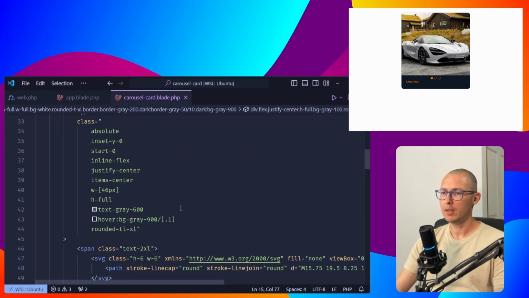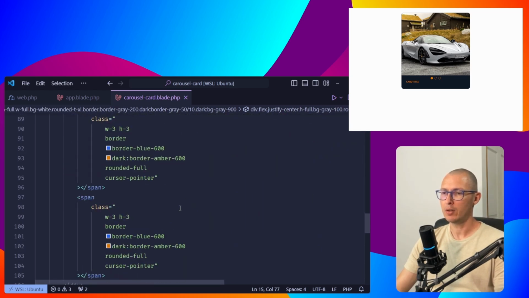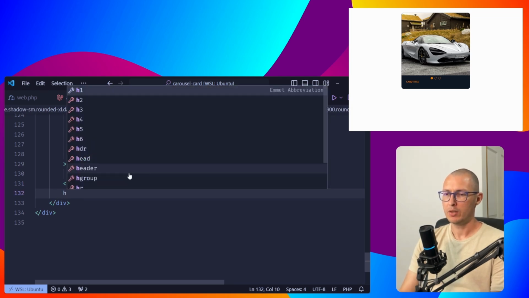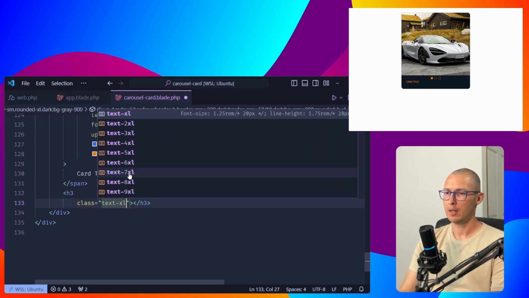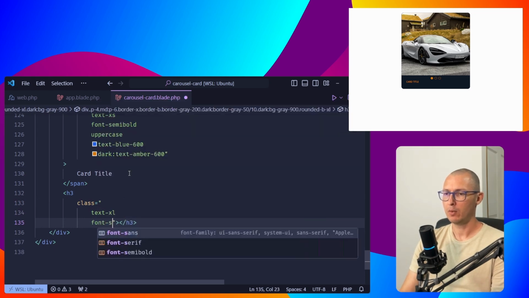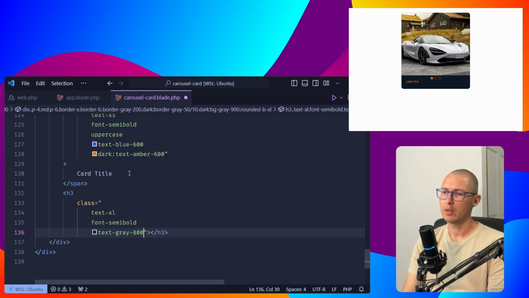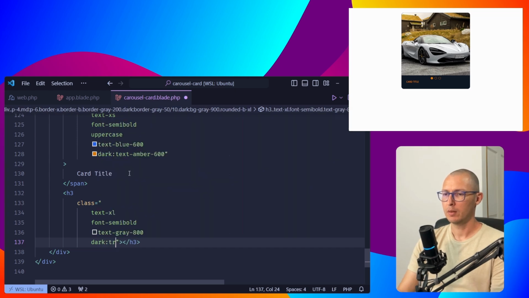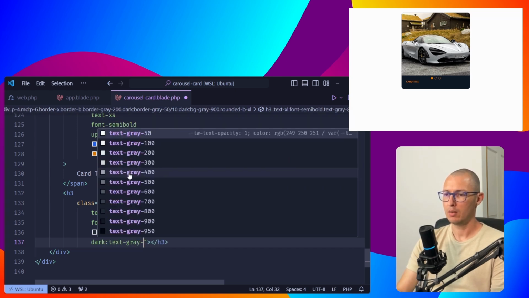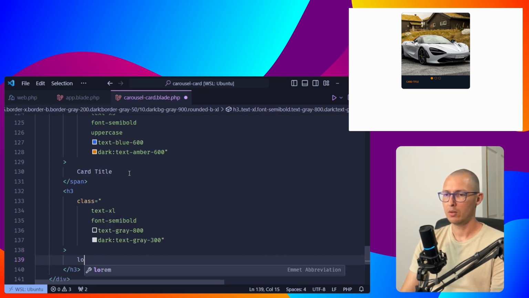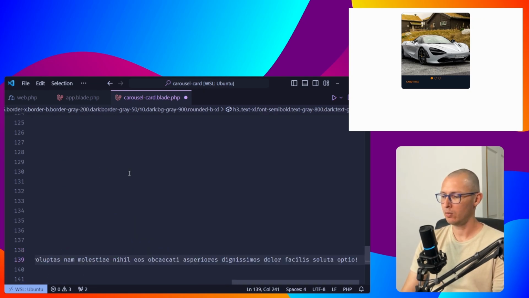Okay, now let's give some text content to the card down here below the span that we just created. Let's do H3, text XL, font semi-bold. Text gray, let's do maybe 800 to make it a little bit softer. And then on dark mode, let's do text gray 300. And then for the actual content, let's do some gibberish like so.